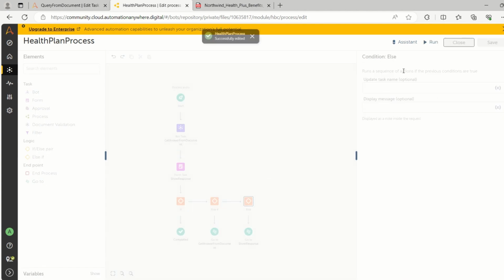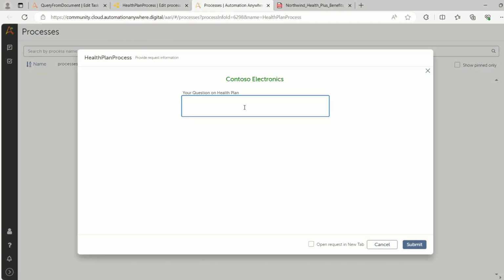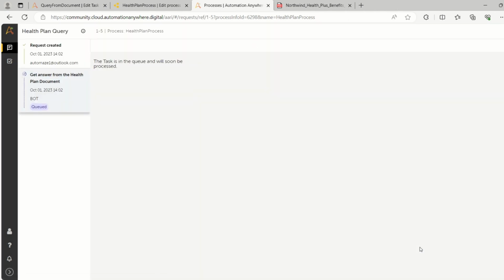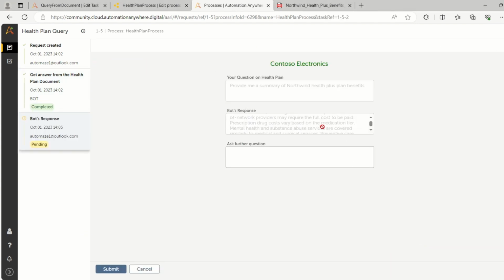Now that our process flow is ready, we can run it. When executed, you will see the health plan input form, which provides a text box for the initial question. Let's enter our first question. Provide me a summary of Northwind Health Plus plan benefits. As expected, the bot provides a detailed summary of the plan in its response.